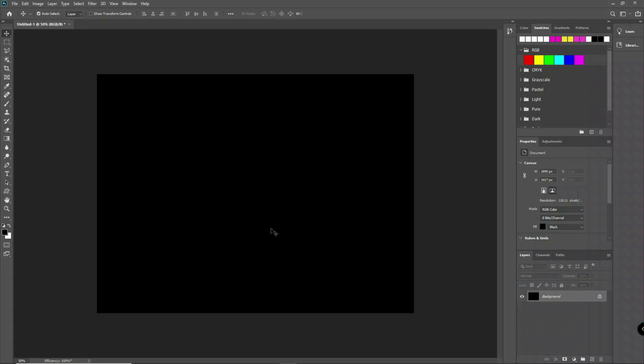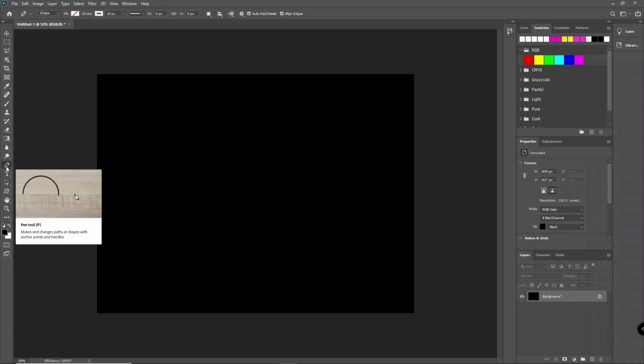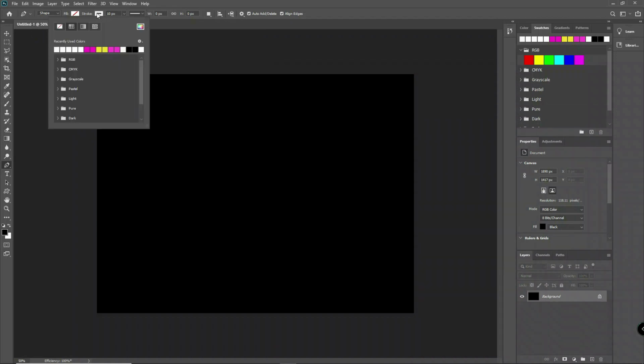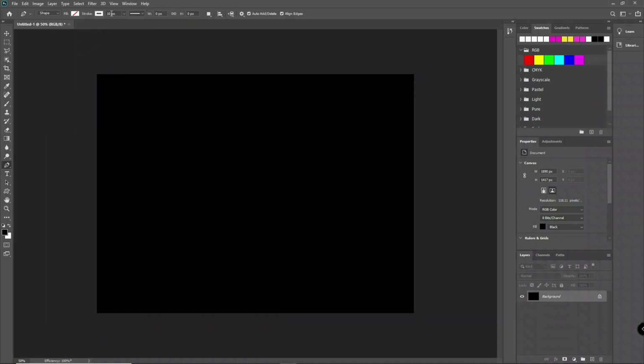Let's get to it. First we're going to draw a line, and I'm going to use the pen tool here. While the pen tool is selected, make sure that the fill has no color, and do that by clicking on the no color icon here and pressing enter, and set the stroke color to white, press enter, and I'll just set 10 pixels for the stroke thickness here.